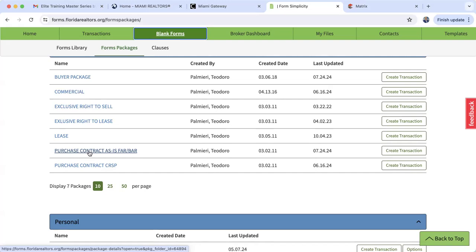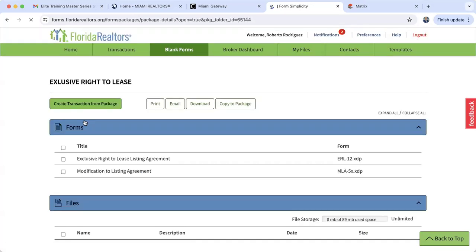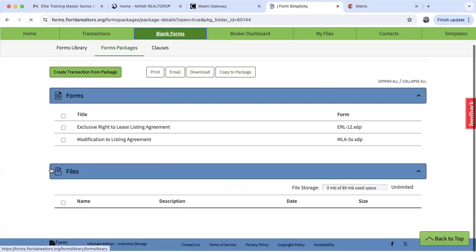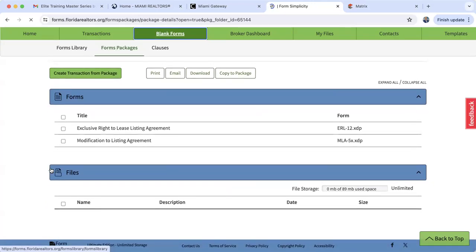So let's open up the exclusive right to lease package, which is right here. If you are going to list a lease, this is what you need, the exclusive right to lease listing agreement. That's the only thing you're going to need. You get it signed by the landlord, and now you can place the listing in the MLS. That was to answer the question that was just asked.